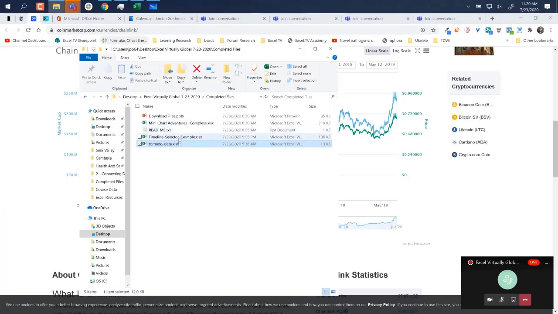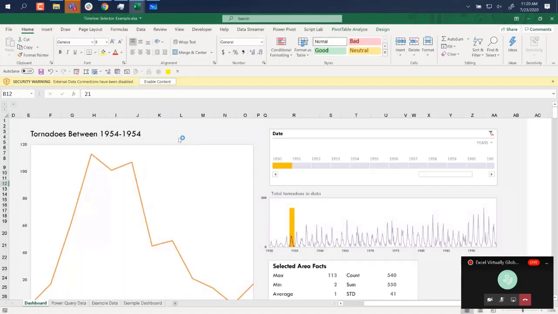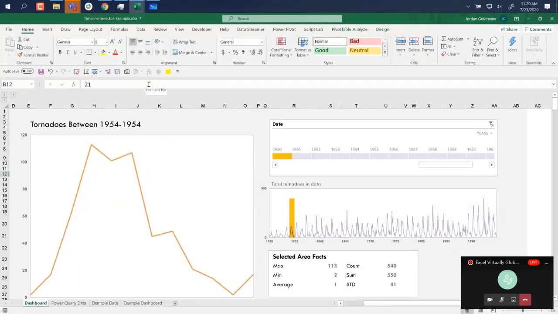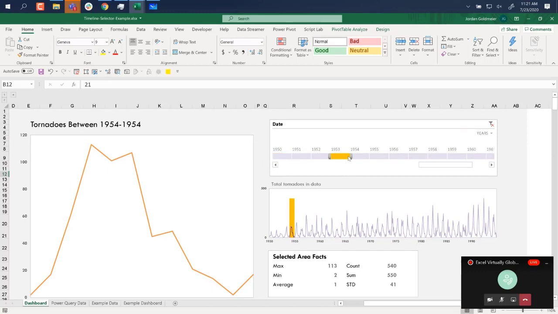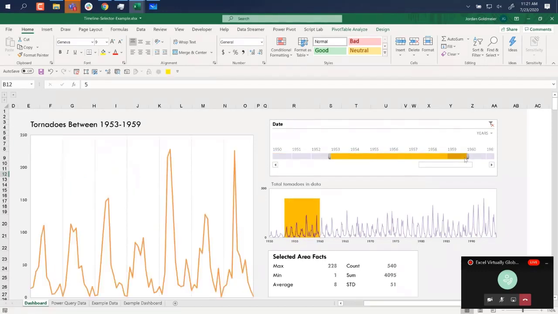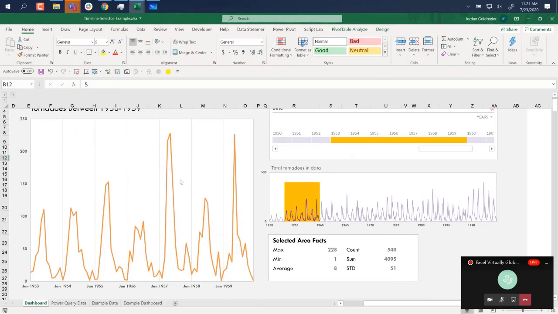So in the download files, you're going to have this timeline selector example here. And this is really the fancier version of what we're going to make. What we have here is all the total tornadoes, and I'm going to show you how we can get all of them here soon. And then we have this timeline selector that allows us to select part of it and show a bigger version here. Because of the way the timeline works, I couldn't exactly create what was online, but I thought I could get pretty darn close.